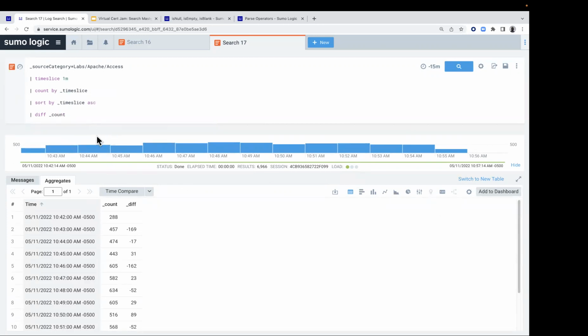All right, so now if you take a look at my messages, I see at 1042, I had 288 messages. So I am going to subtract 288 from 457, and I get a negative 169 is the difference between those minutes, okay? I subtract 457 from 474, and I get the difference, 474 to 443, and so forth. So that's how we're getting the difference operator, okay?